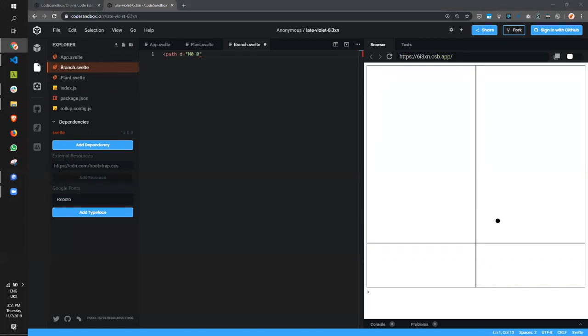to, let's see there. Let's say line of 0 in X, 100 in Y. And let's also stroke with dark green, and stroke width, let's say that right now, let's say 4.